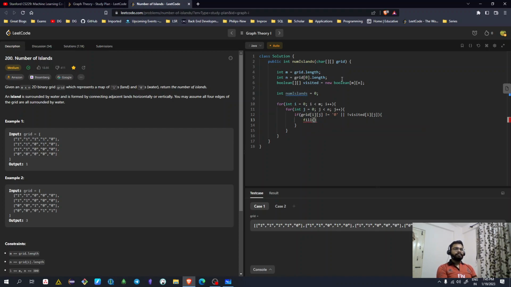Fill is not the correct keyword actually. I think I should call it DFS for better understanding. Let's call it DFS, okay? Grid, i, j, visited, and increment the counter, and ultimately we return num islands.